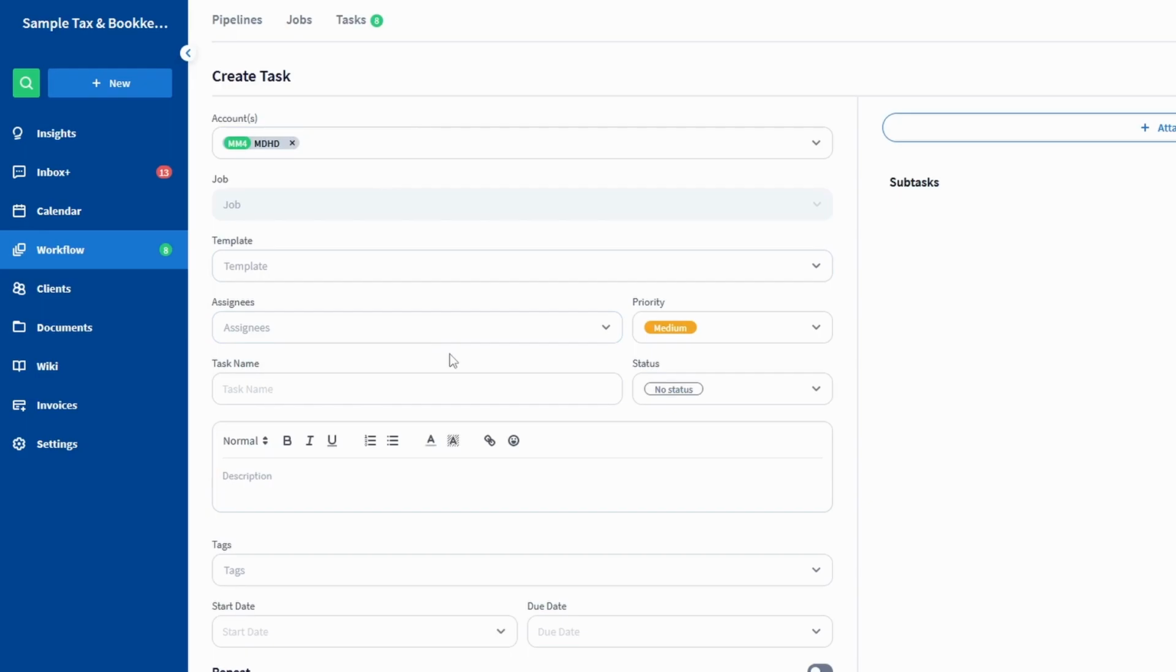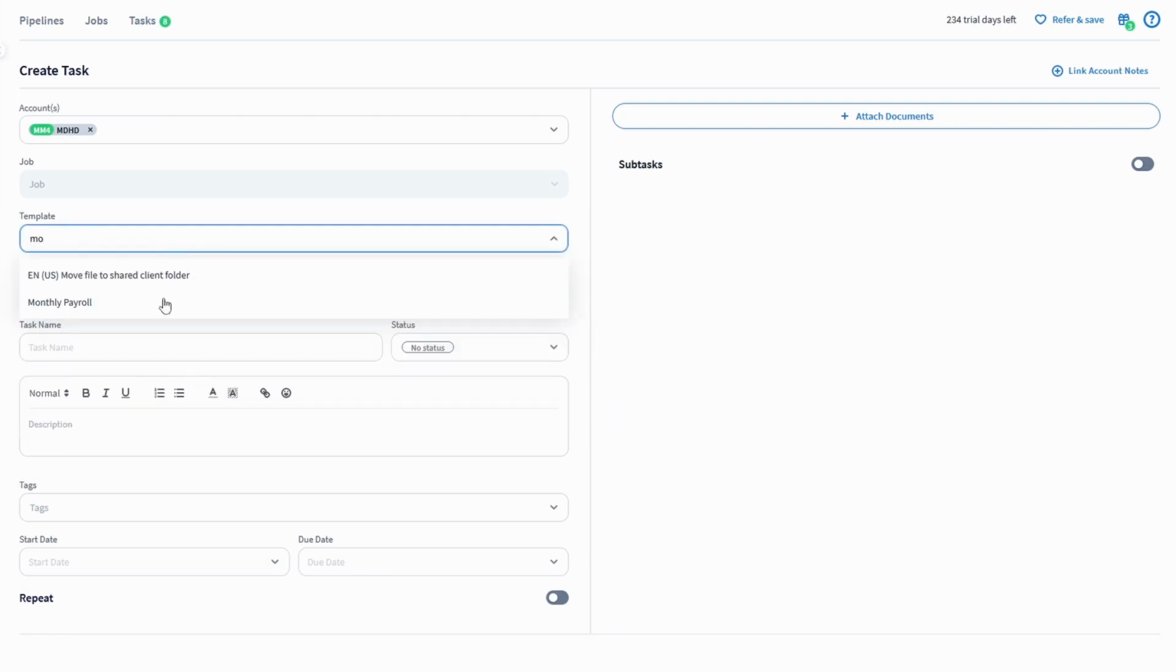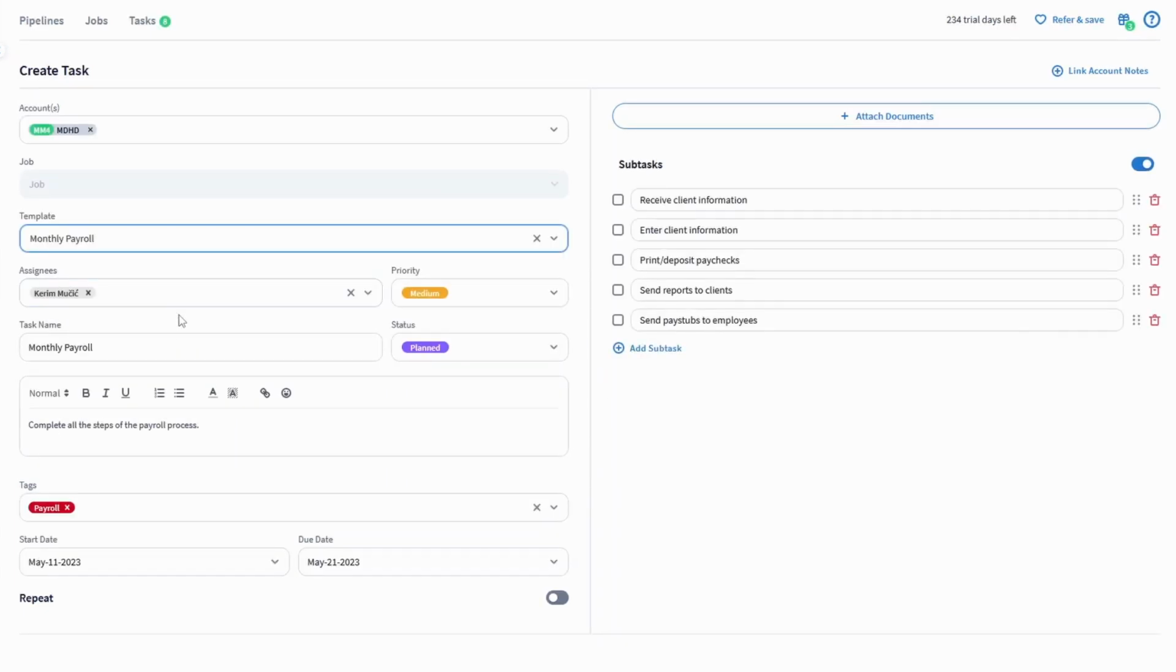This page that you see now looks similar to the one where you saw my task template. So you can either manually enter the details again, or if you click on the template field, you can select the template you already made and it will carry over all of its details. You can of course still make changes here which won't affect the template itself.